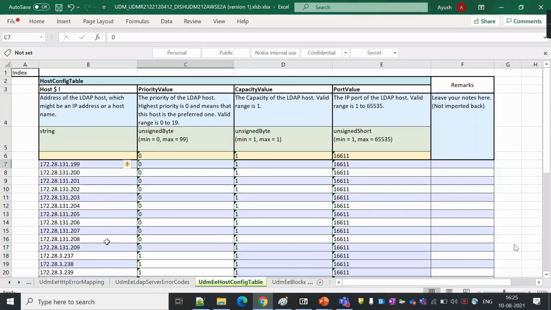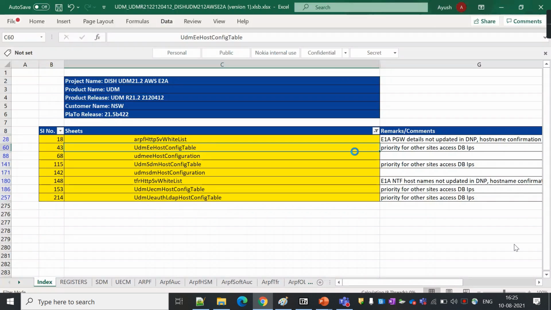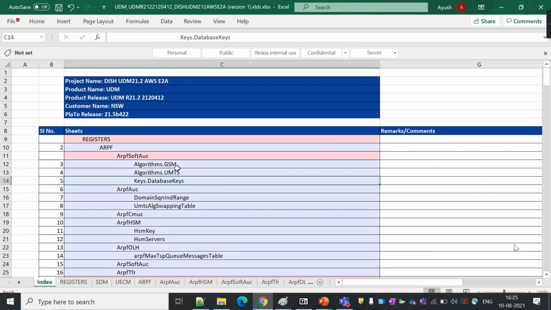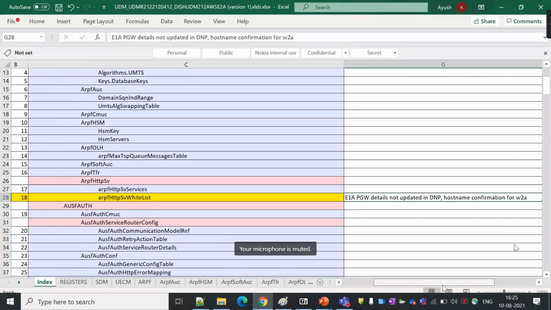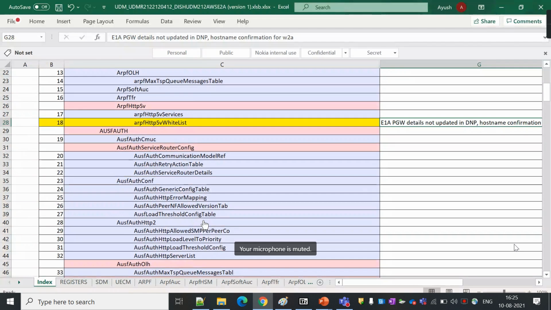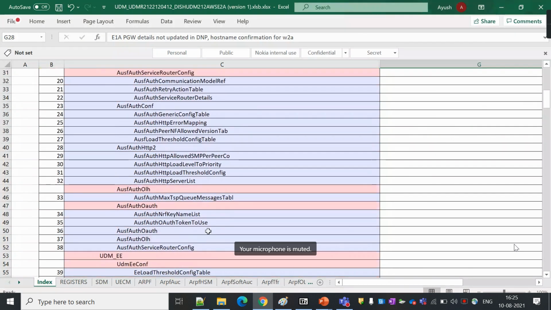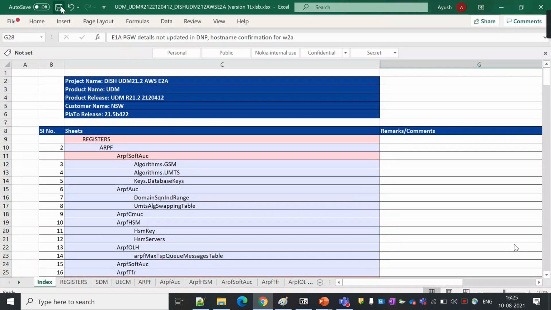Here I have done certain, sorry, this is the basic remarks which I have put. It means you have to put remarks with respect to each parameter. If you have any doubt or any details which are not updated in DNP, we have to put them like this, and we have to discuss with the region team during the sync-up call or the weekly meetings with the customer region team.